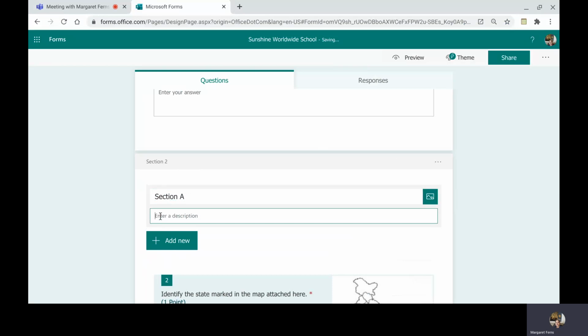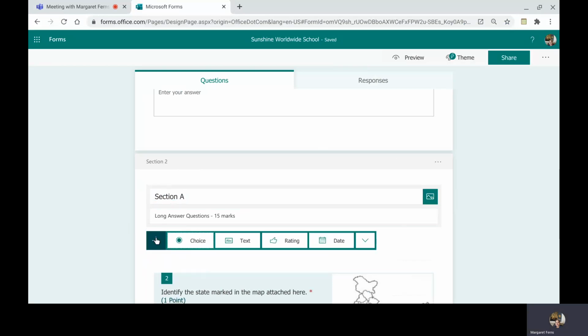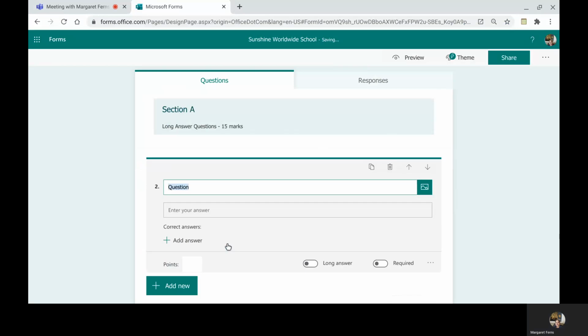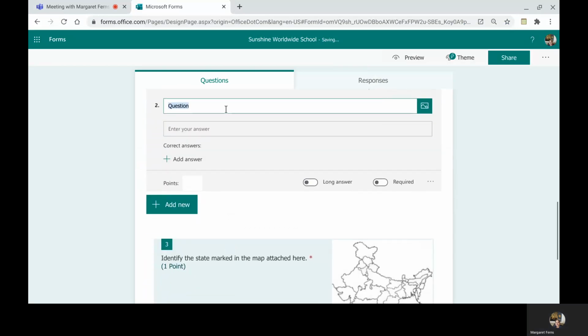I can also add in a description for the section. For example, this is long answer questions for 15 marks. Here again, I can insert any image if I wish to. Another interesting feature that I would like to show you is in text. Now, here, if I do not want them to write the answer, I can also keep the option for them to upload. Now, how do I do that?